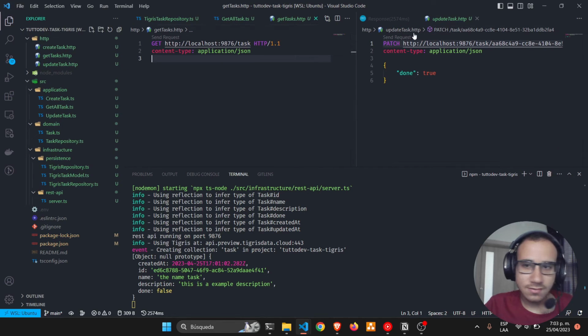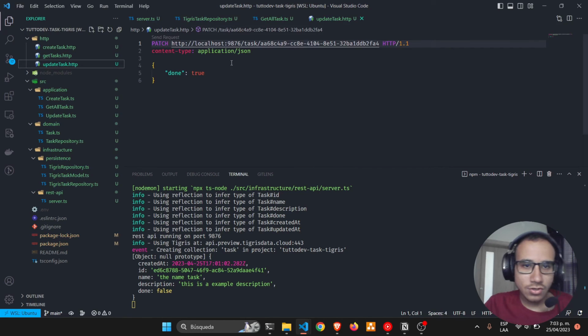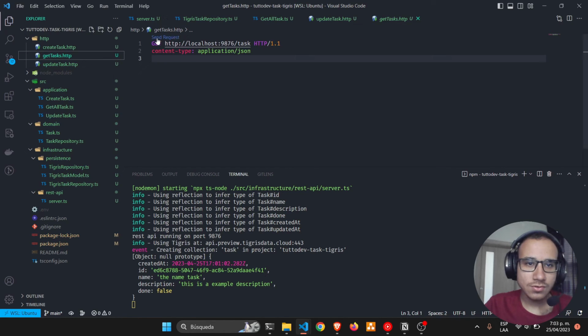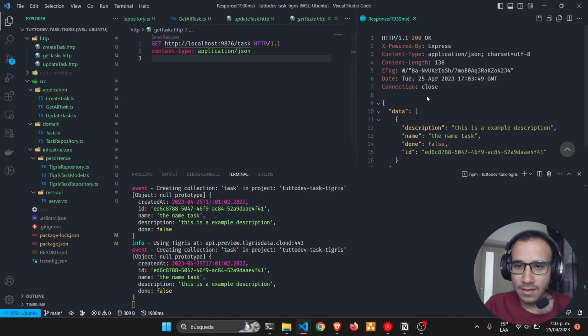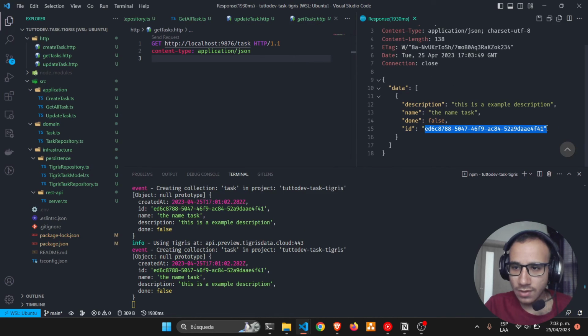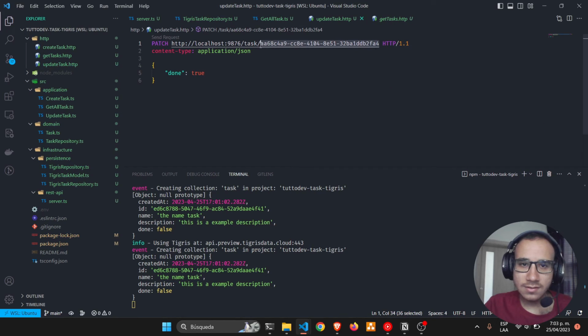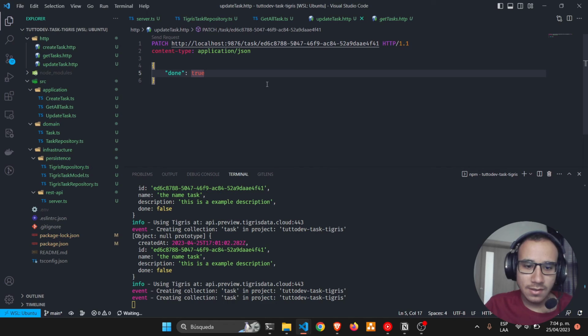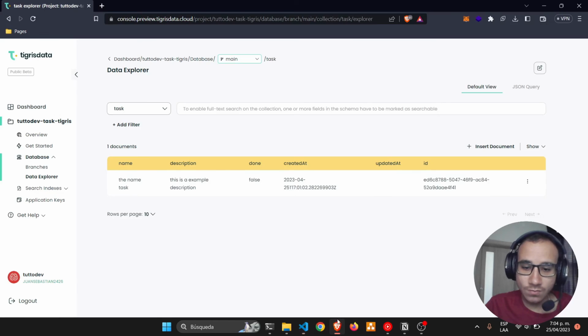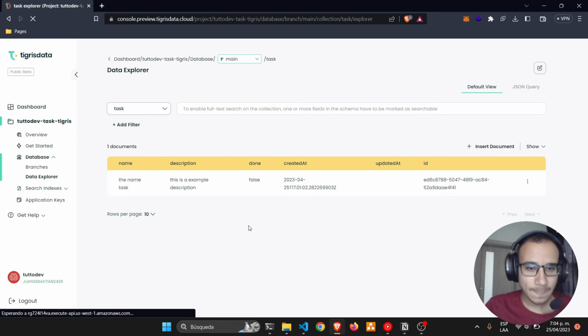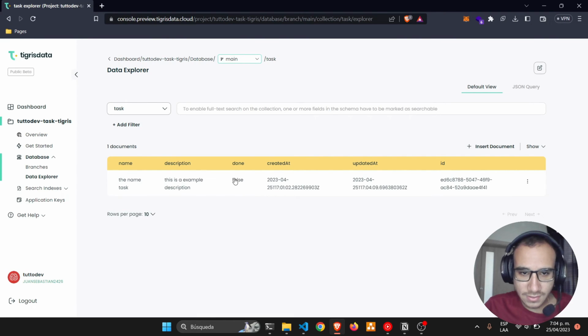And to test the update, we just have to use this to get the ID and pass it to the other request to update the task, right? So let's put this, and imagine that the task was completed. We are going to pass done as true, and the task was updated correctly. If we refresh this, as you can see, oh my god, what is happening here?